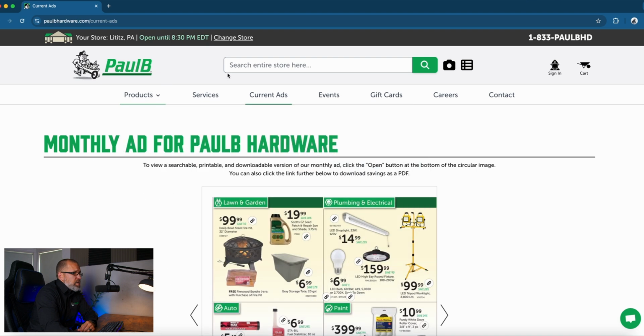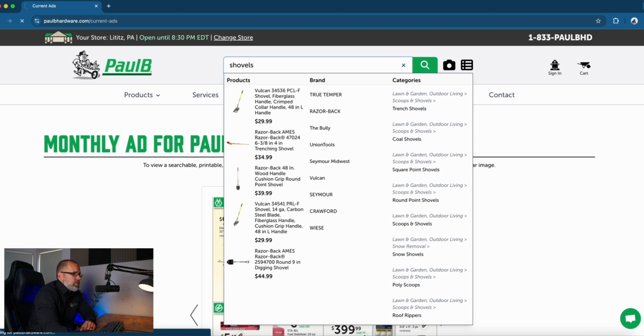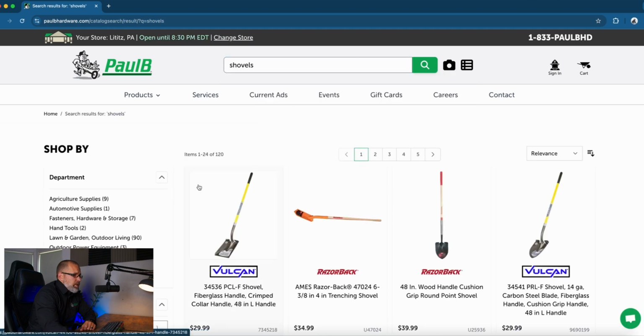So if you're jumping in here and say you're looking for shovels, I'm going to type that into the search bar up here, and this looks good. Vulcan fiberglass handle, collar handle shovel. We're going to click here and add this to our cart.